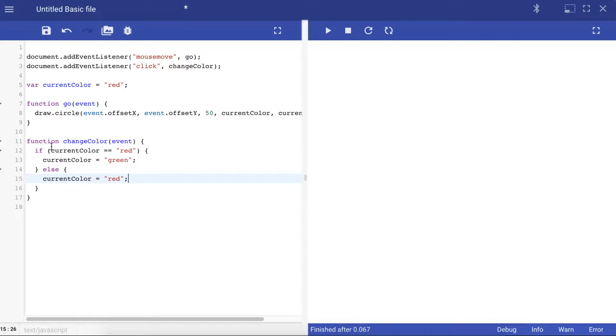So let's think about this for a second. If current color equates to red, if this statement is true, then set the color to green. Otherwise, if the statement is not true, in other words, the color is not currently red, then set the color to red. And since the only time the color is not going to be red is when it's green, it basically means every time this function runs, it's going to alternate between green and red, green and red.